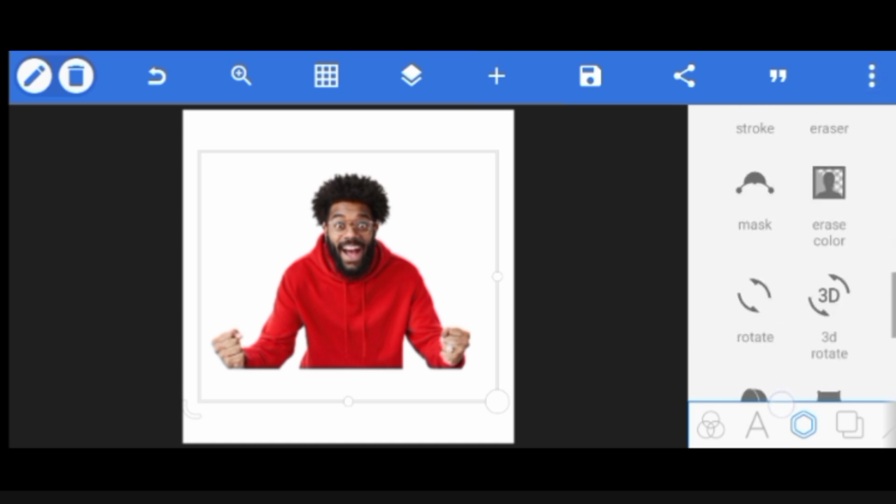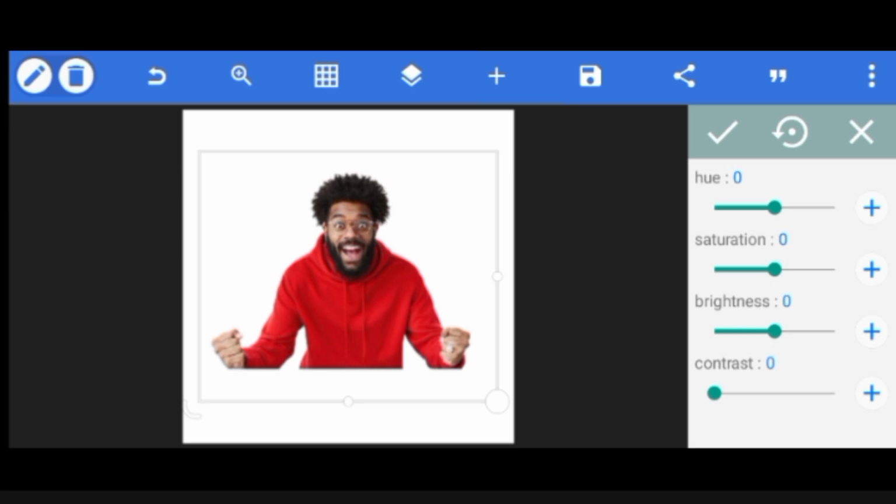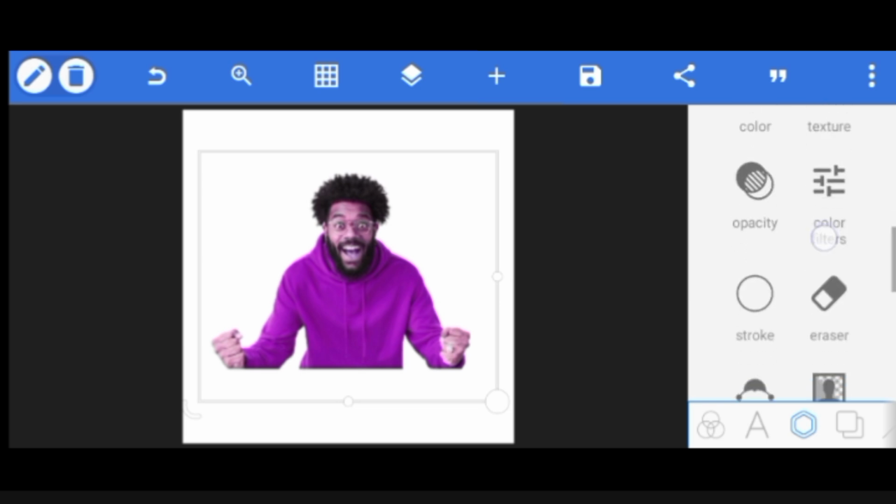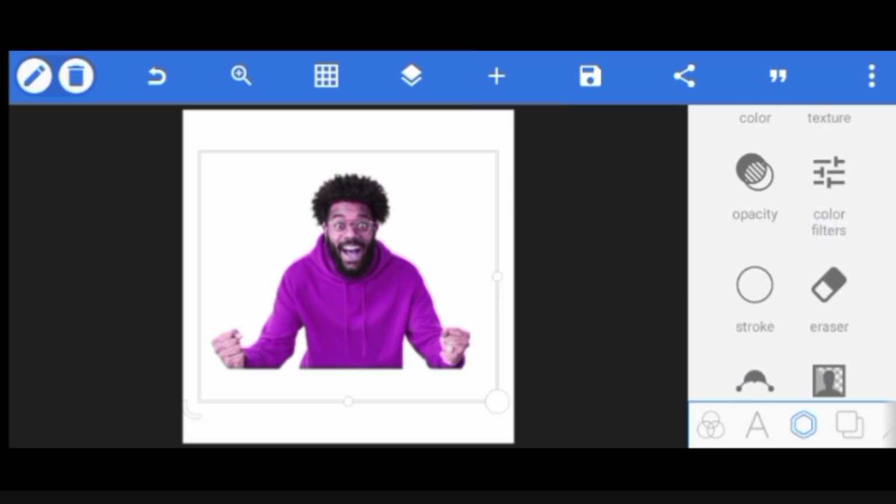After selecting this initial image we imported, the next thing we'll be doing now is to go over to the color filters. We'll head over to color filters, and from here we'll be adjusting the hue to any color you want. Let me just use a brighter color. Let me just make use of purple. After you've chosen the color you want, the next thing you want to do now is to go over to your eraser tool.